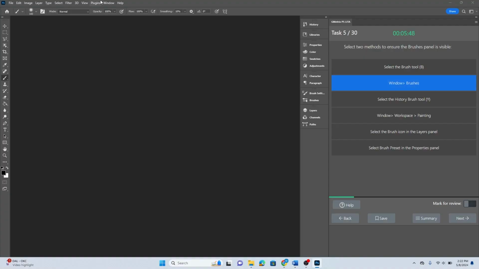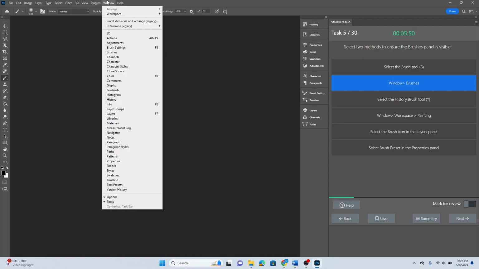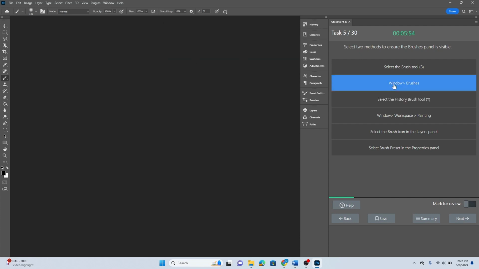So there's a couple different options that stand out to me here. The first one is this window brushes. This is one of the easiest ways to find panels inside of Adobe Photoshop or even Adobe Premiere Pro, using that window function. So always a good place to look is that window dropdown. And we can also even check that ourselves by clicking on window. You'll see that brushes does appear inside of here, so that is one of our valid options.